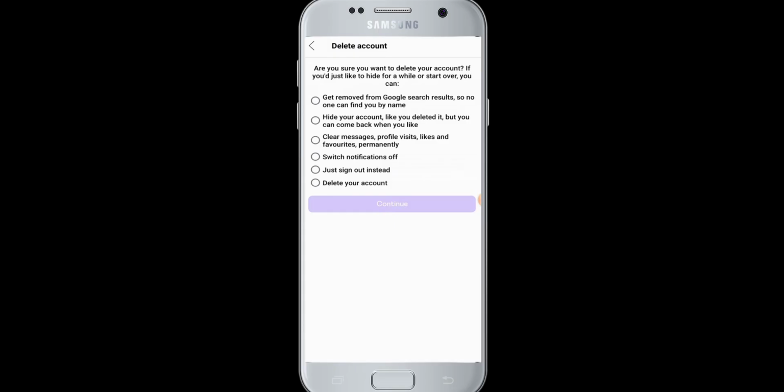So here you need to choose why you want to delete your Badoo account. So if you just like to hide for a while or start over, you have a lot of options. But what you want to do is delete your account. So at the last option, you can see delete your account. Choose that and then tap on the continue button.